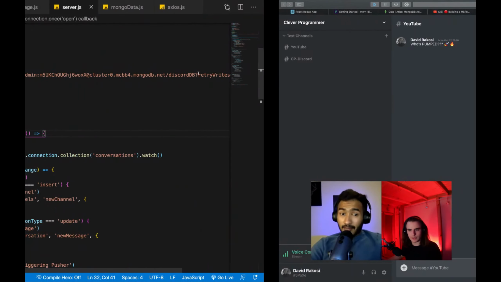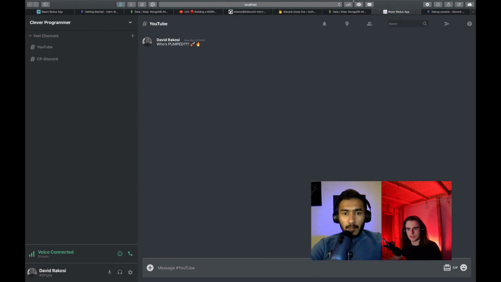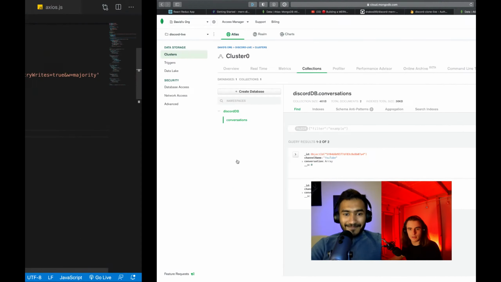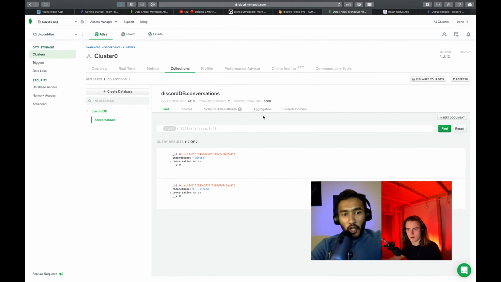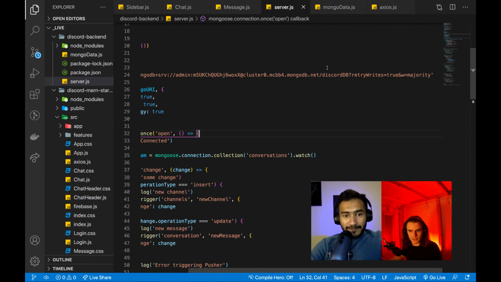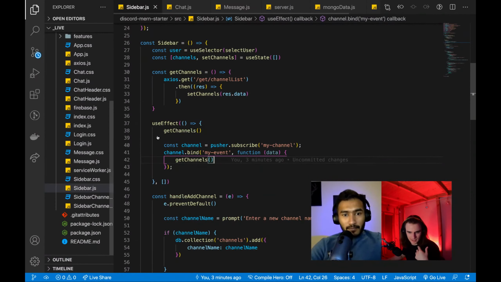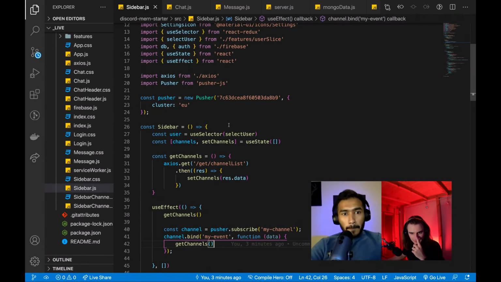Okay, so we got the database. Let's actually see if it goes down into the database. Refresh. It actually should be. Oh, hold on. It's not going to the database. Yeah, it's not even going to the database. So it's actually a step behind before that. Let's see what is going on in here.